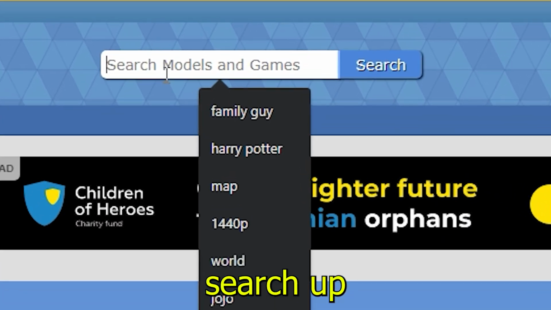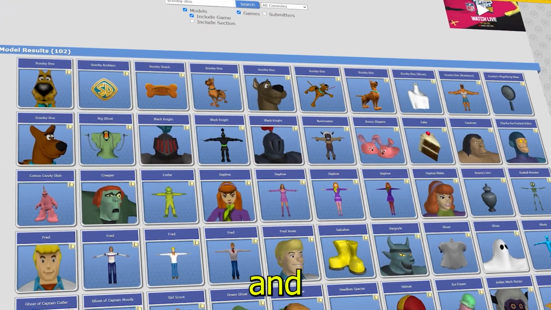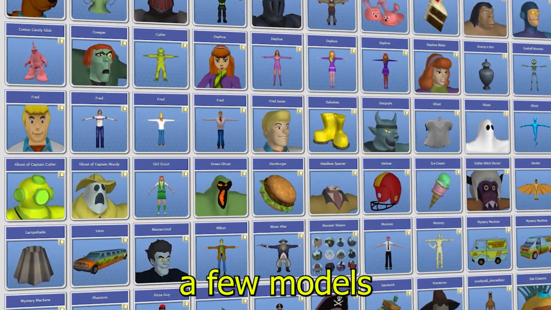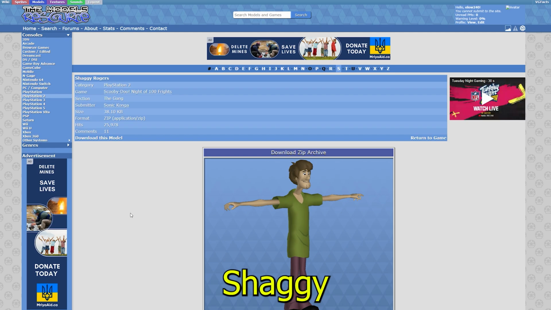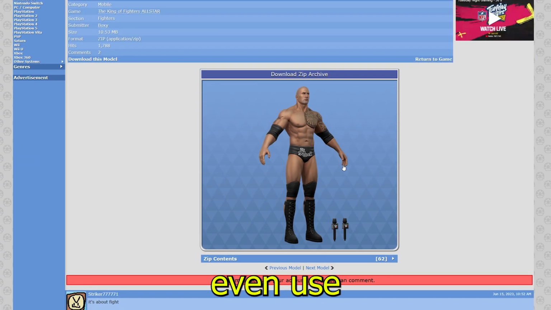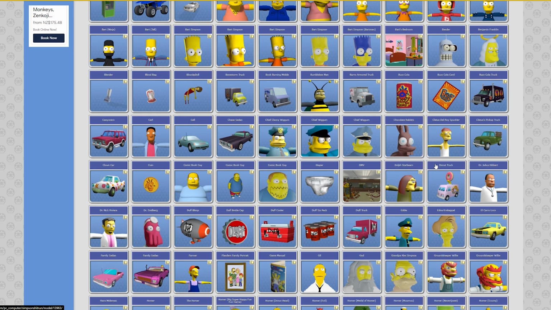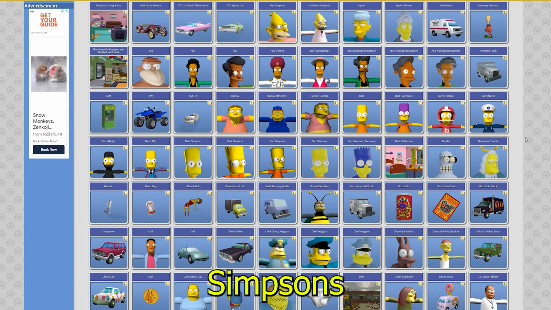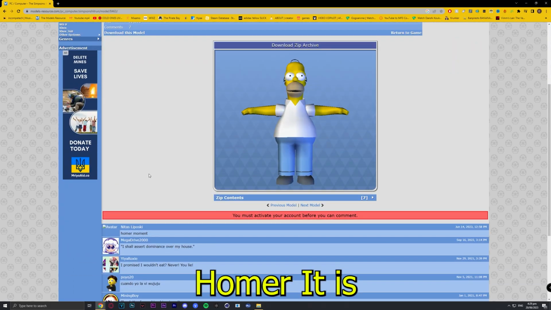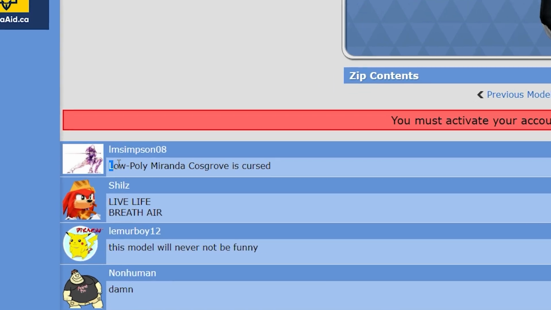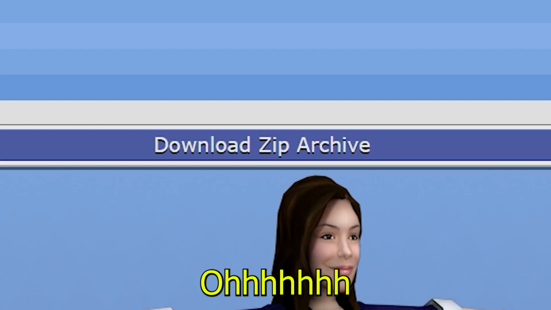I don't know, let's just search up Scooby-Doo. And yeah, we got quite a few models. So naturally we got to use Shaggy. So we'll download that. You can even use The Rock, he's on here. Oh, I don't know, maybe we'll go for one of the Simpsons. Homer it is. Don't! Low poly Miranda Cosgrove is cursed.